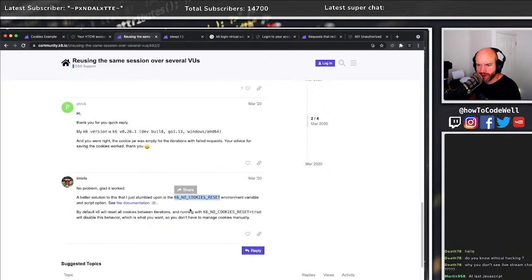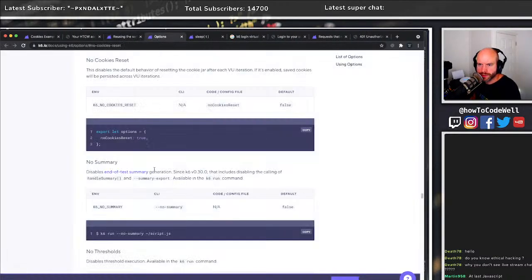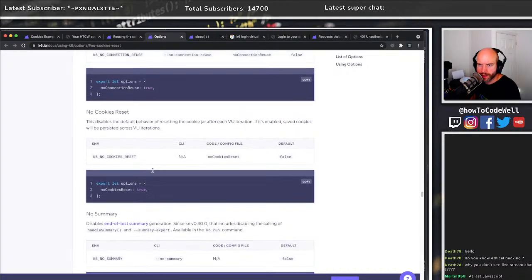Ah, there is an environment variable. K6_NO_COOKIES_RESET. See the documentation. Options. Okay, so no cookie reset. This disables the default behavior of resetting the cookie jar after each virtual user iteration. So what I'm thinking is, because it failed on the second iteration, it was still using the cookie from the first iteration. It's trying to get to the login page. It couldn't get to the login page, so it went to account. That's my theory.